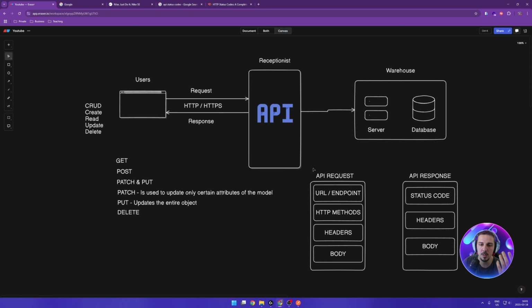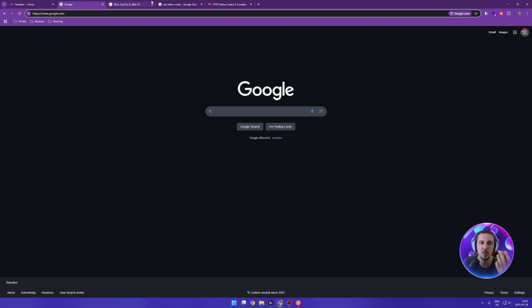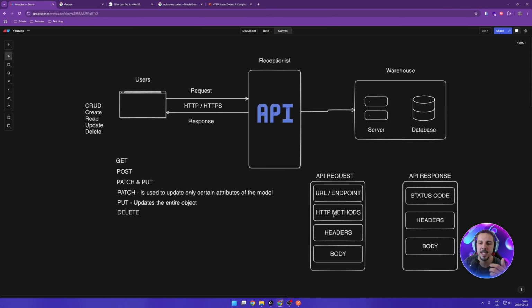So we learned about the structure. An API request has its URL, endpoints. That's the first one. That's where we navigate. Where do we want to send our request to? Is it Nike Store? Is it Google? Is it something else? Nice. Then we have which method. Do we want to create something? Do we only want to read something? Do we want to update or delete?